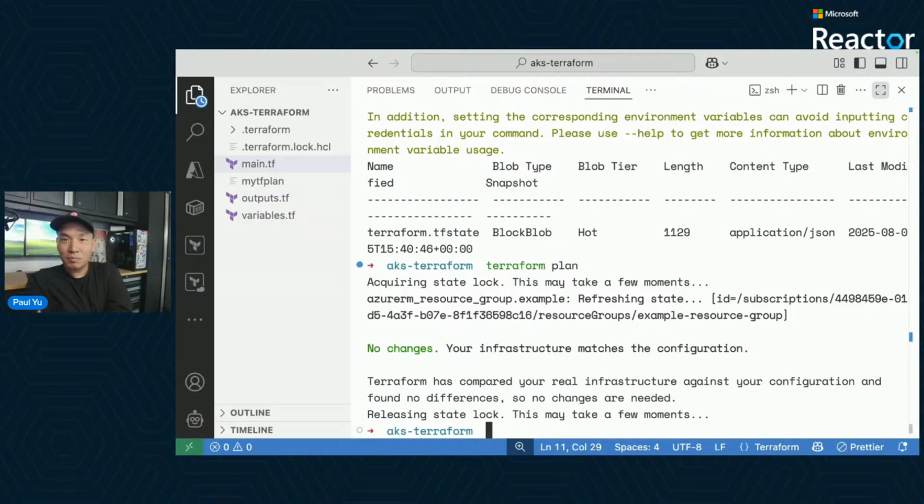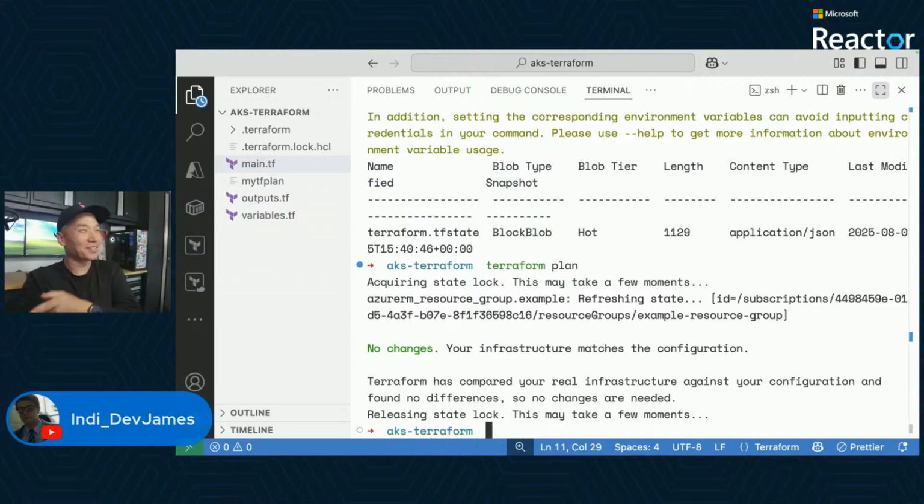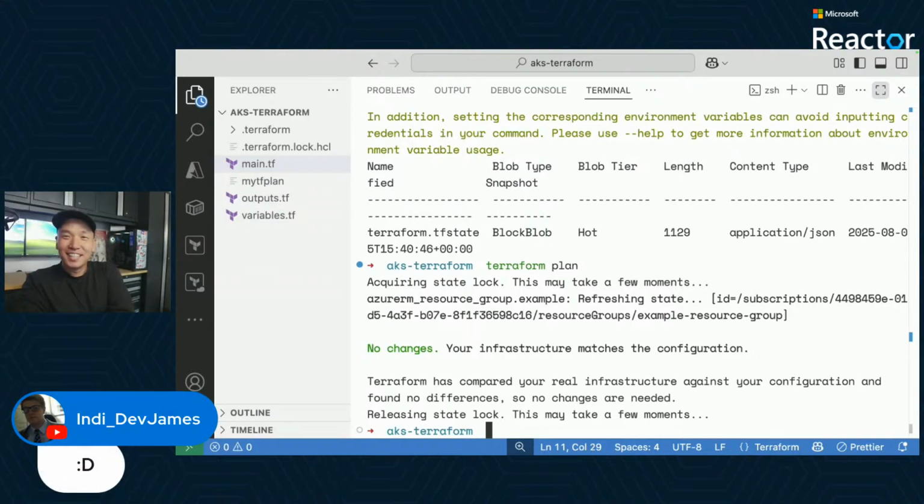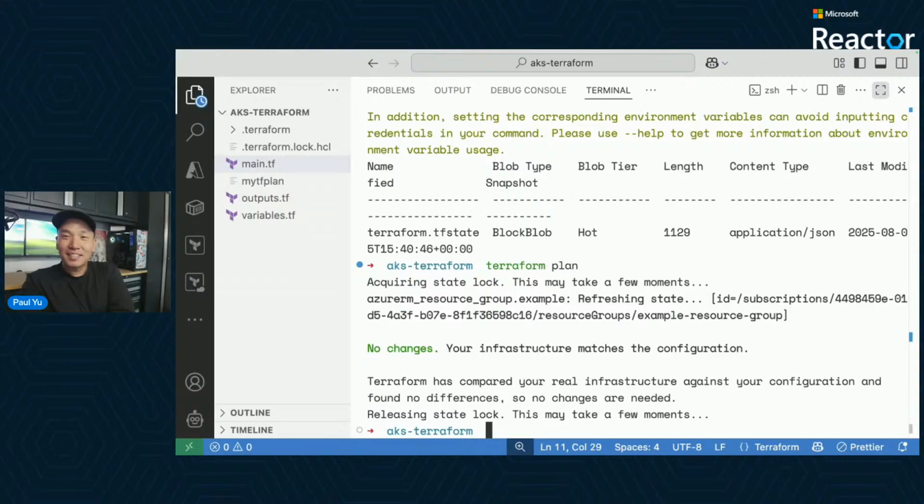Oh my gosh, a human programming. Yeah. I'll show you Copilot programming later on. Let's see. This doesn't happen in any other. I'm not sure what that question is.